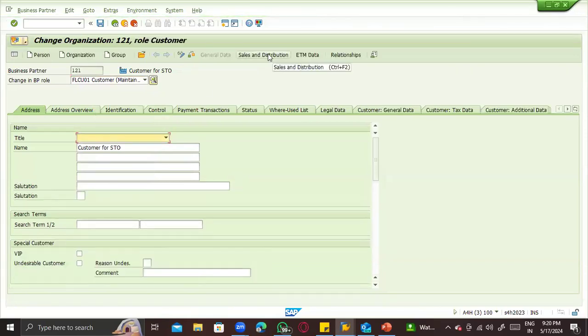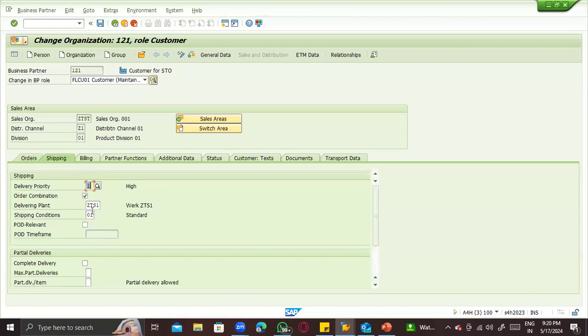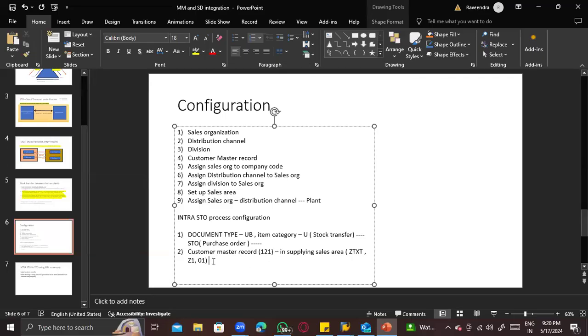If I go here, where I have already maintained ZTXT Z1 01, what we do is enter who the delivering plant is. My delivering plant is ZTX1. So the supplying plant is ZTX1, and under this one is the customer number. So the delivering plant is also entered here. The delivering plant is ZTX1. Clear?